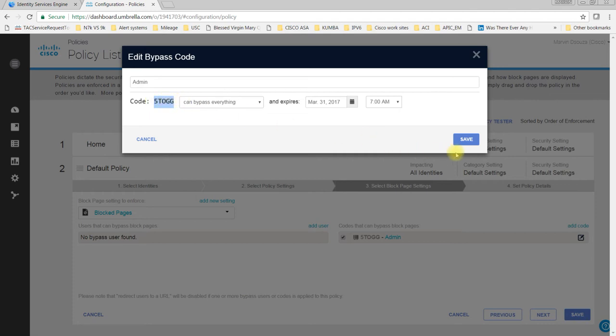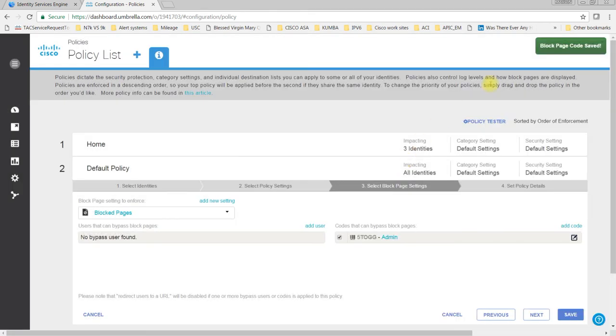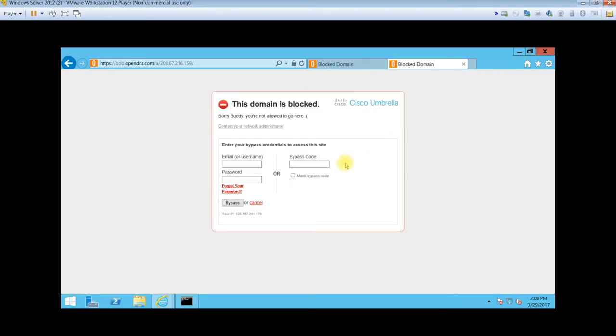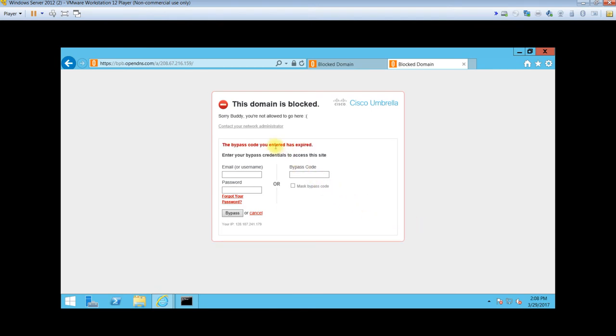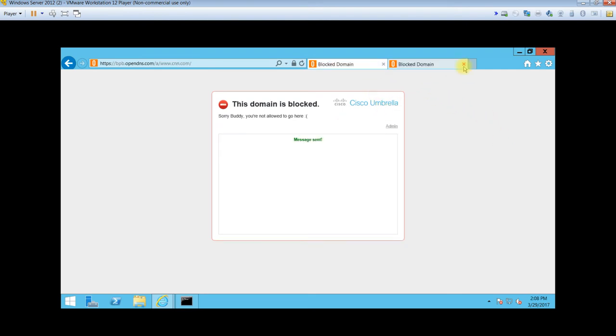5T0GG. Okay, hit save. Again, like I said, this needs to synchronize, so it may not work right now, but let's take a chance and try. And then hit bypass. The bypass code has expired, so we'll have to wait for a little while. But you get the idea. You can create bypass codes, or you can create users that can bypass the blocks, which is really helpful in case you're testing a website or you have super users that you do not want to block.